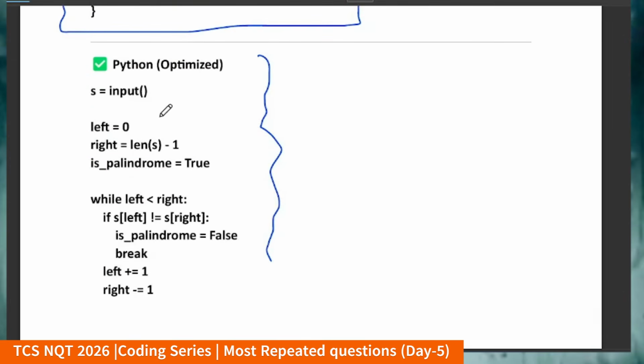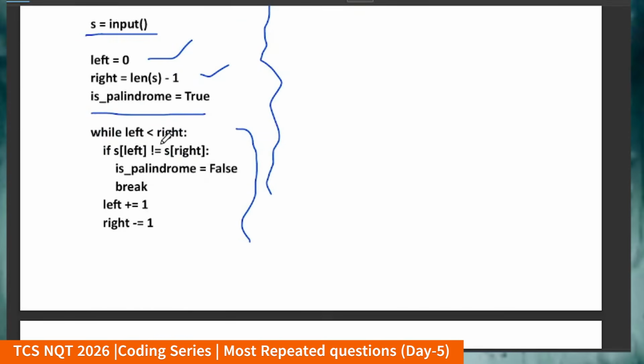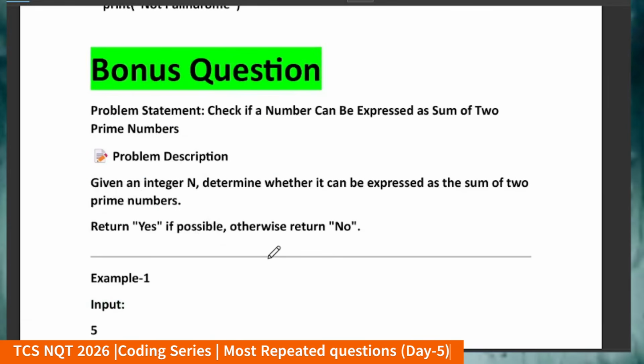Coming to the Python solution, take the same things: taking the input, declaring the left pointer, right pointer, and declaring the temporary variable isPalindrome true. Now just traversing the string while left is less than right. If s[left] is not equal to s[right], then isPalindrome is false, and I will break. Otherwise, I will just shift the left pointer and right pointer. So this is the complete solution of this.